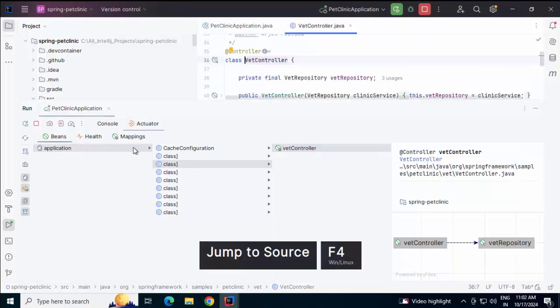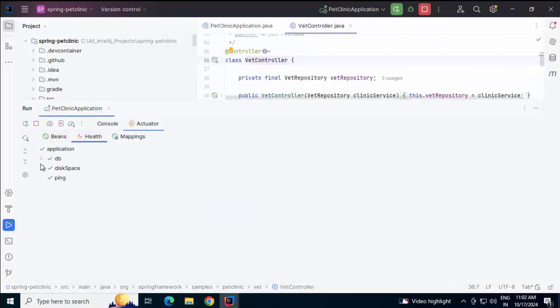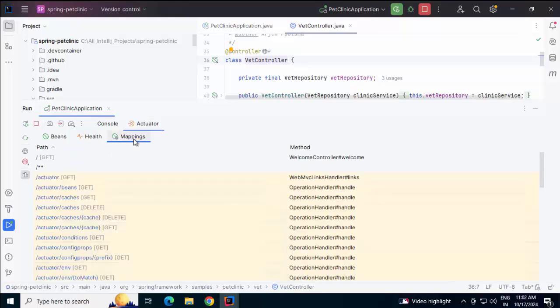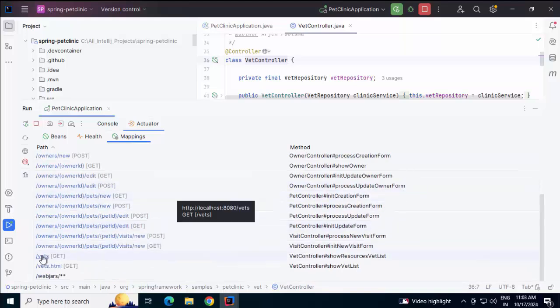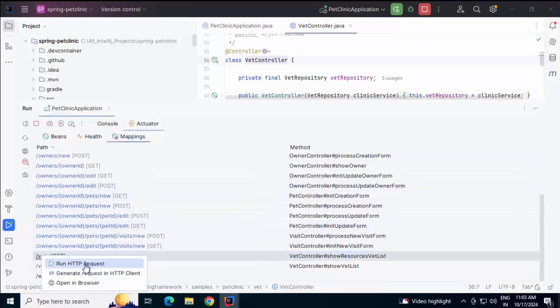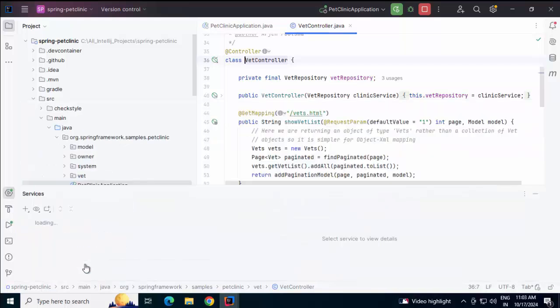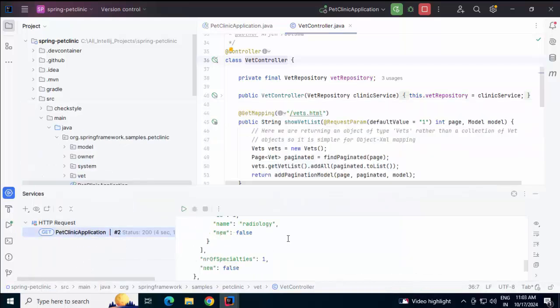So this is the beans tab. We already saw this. In health, we know whatever resource details we can get. Now in mapping, by default, all the endpoints are shown. If I click on this, then the application specific endpoints are shown. Here also same way, we can click on this and run the HTTP request, or we can open it in browser as well. Let me run this one. So it is giving me some records over here. I think around 5-6 records it has returned, or maybe more.